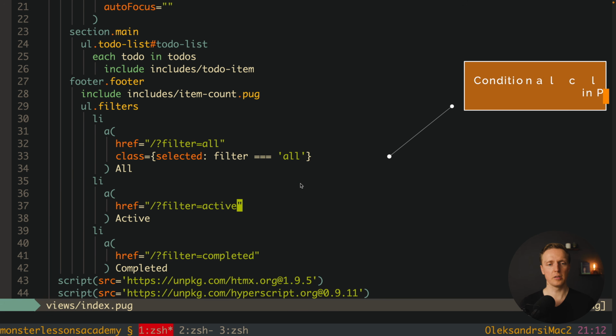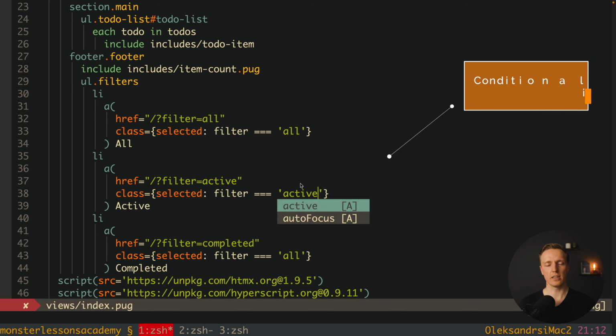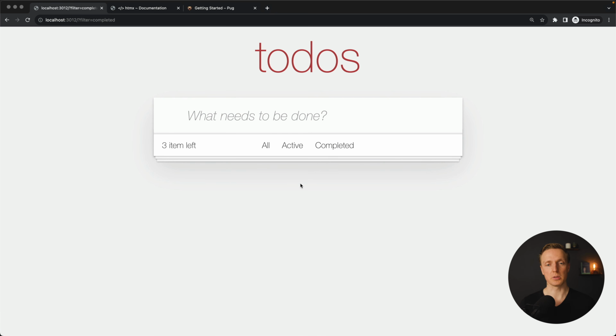Now here I can copy paste it and put inside active and completed, and we are changing the logic here to active, and in this case to completed. Let's check if it's working. Now I'm reloading the page and completed tab is highlighted because from the query parameter we're getting completed.